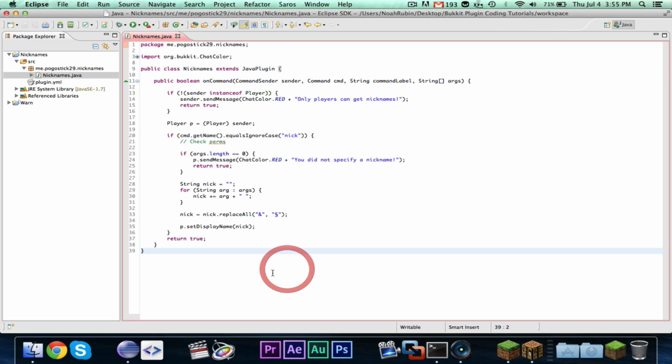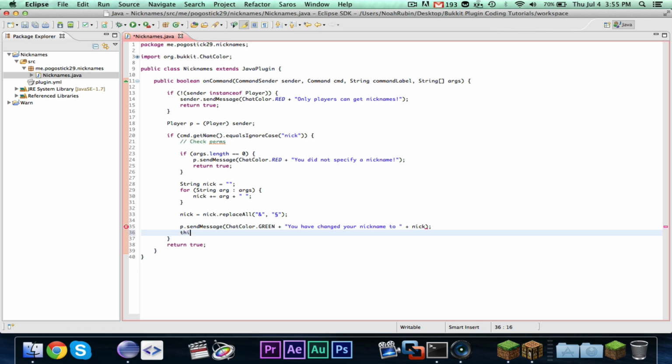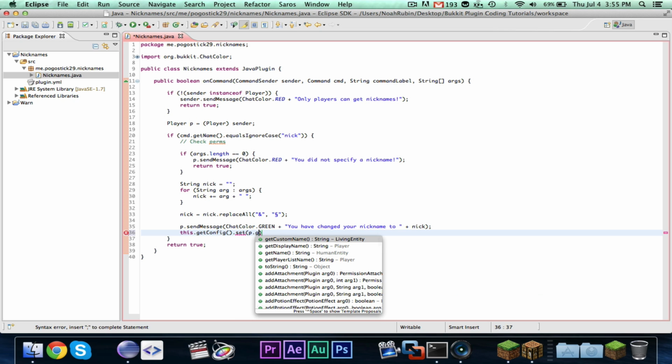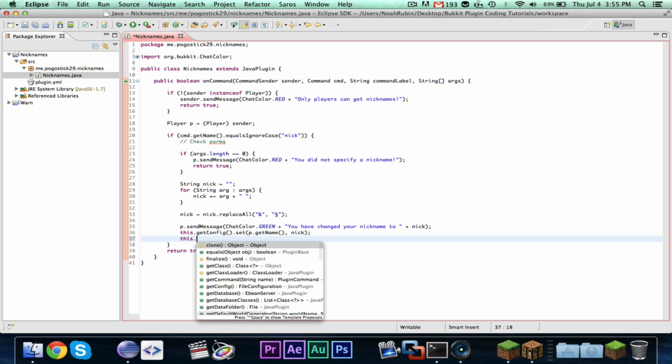Okay, so we are going to use the configuration. So first, what we're going to want to do is, instead of set display name, we're going to want to do, well, first we want to do send message, chatColor.green, and then we'll say you have changed your nickname to, and then nick. And then what we want to do is we're going to use the config. So this.getConfig().set(p.getName(), nick). Okay, so now, and then this.saveConfig.